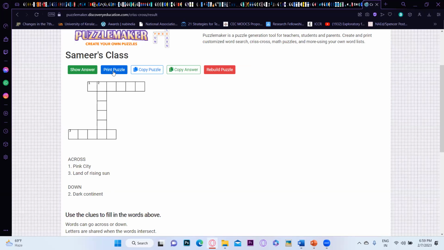ये puzzle print करके बच्चे को दे सकते हैं. Copy करके उनके इसमें डाल सकते हैं. Copy करके WhatsApp group में डाल सकते हैं. Print puzzle कर सकते हैं. तो छोटे बच्चे को पढ़ाने के लिए, or if you are preparing your kids, your children, but wherever they are, you can train them using puzzles. This is also a very effective platform.